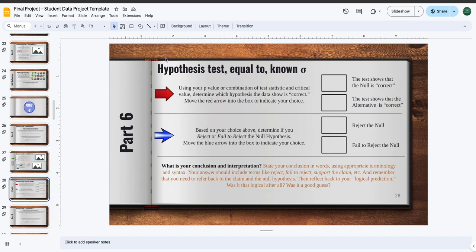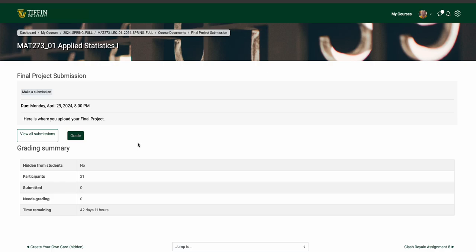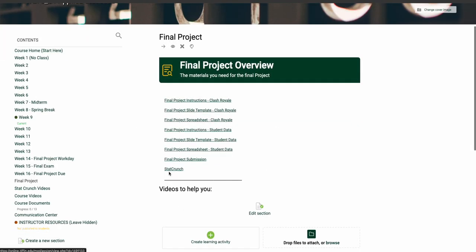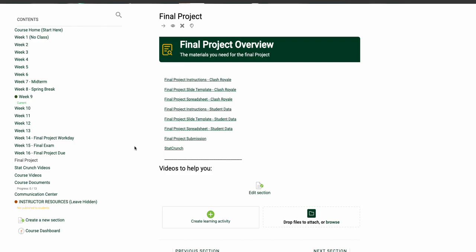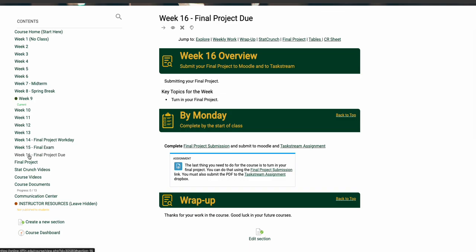With all that being said and done, when it comes time to submit it, you're going to go to your final project submission, and this is where you're going to upload your final project to Moodle for us. I do need to let you know that we also have to upload this to TaskStream. So in our final project due area, in week 16, there's a final project submission, and then there's a TaskStream assignment. You need to submit to both. The final project submission is the one I grade for your course assignment, and you need to upload it to TaskStream.